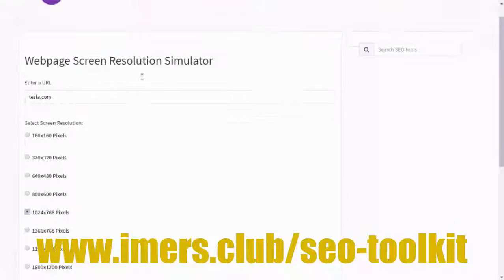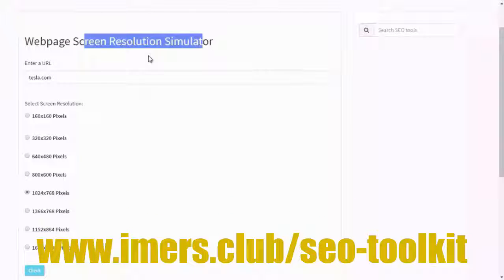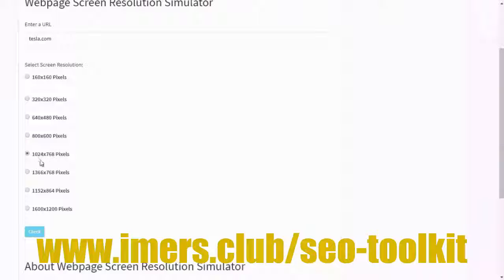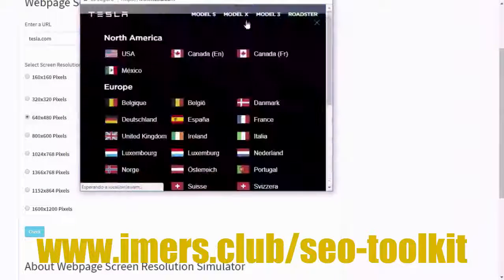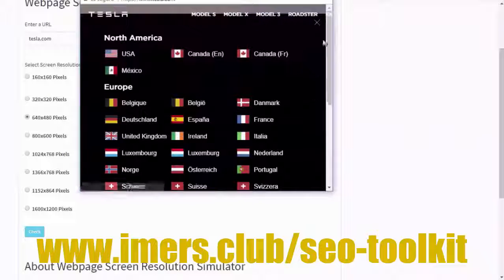Next is the Screen Resolution Simulator. This shows how your site will look across different screen resolutions and mobile devices. Mobile is huge and you want to make sure that your site looks great on every screen.